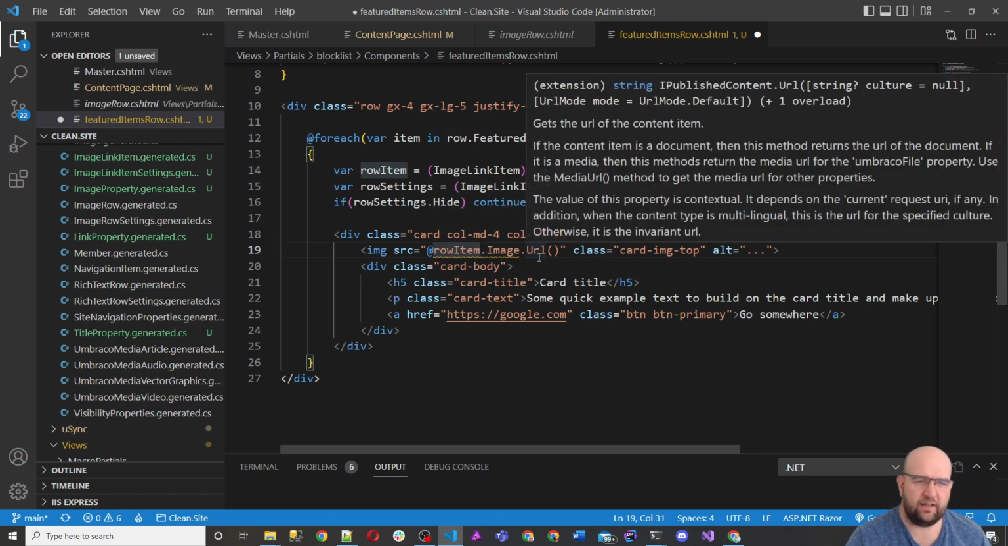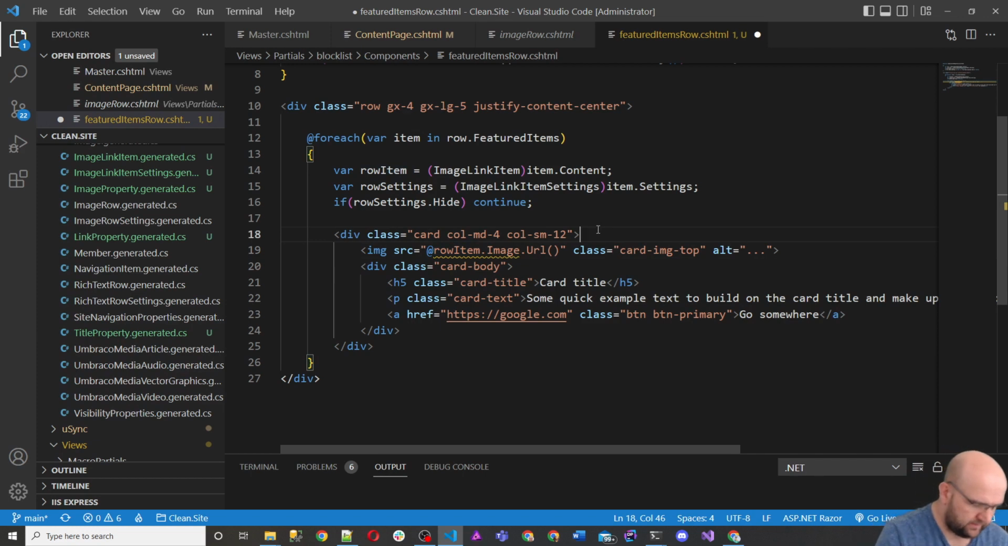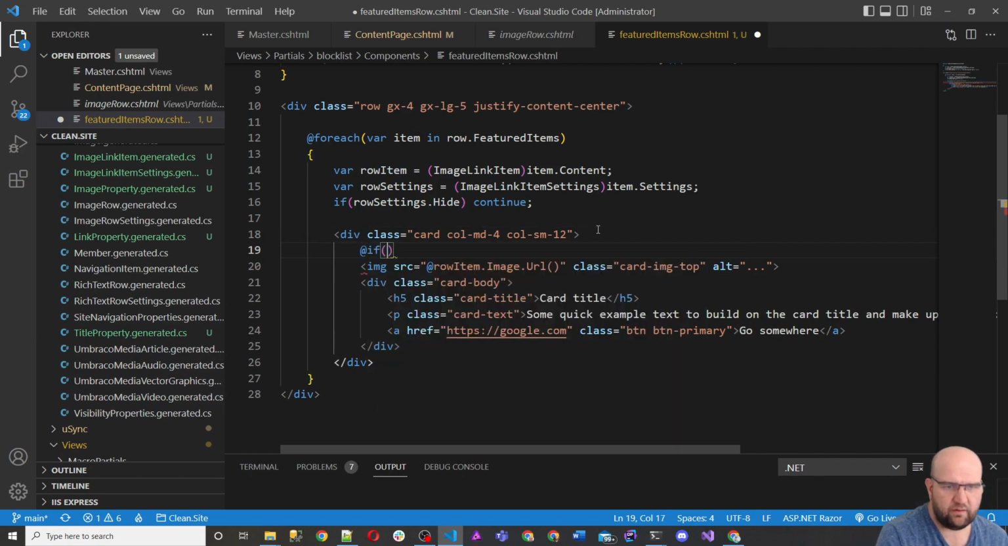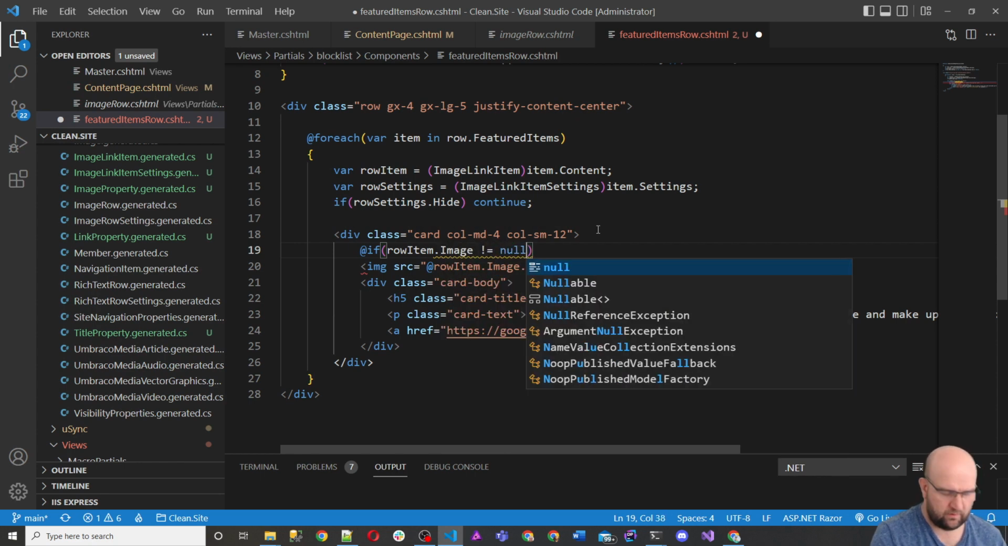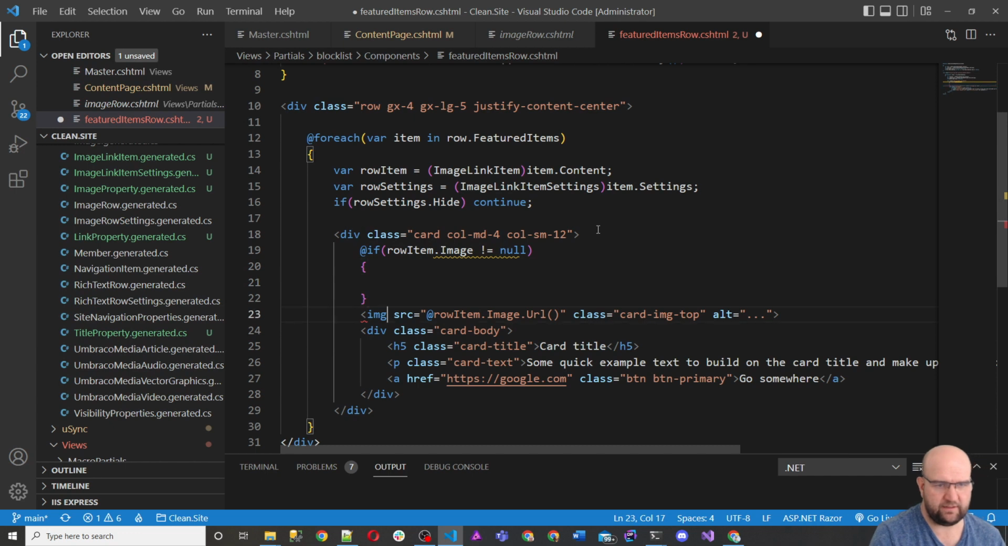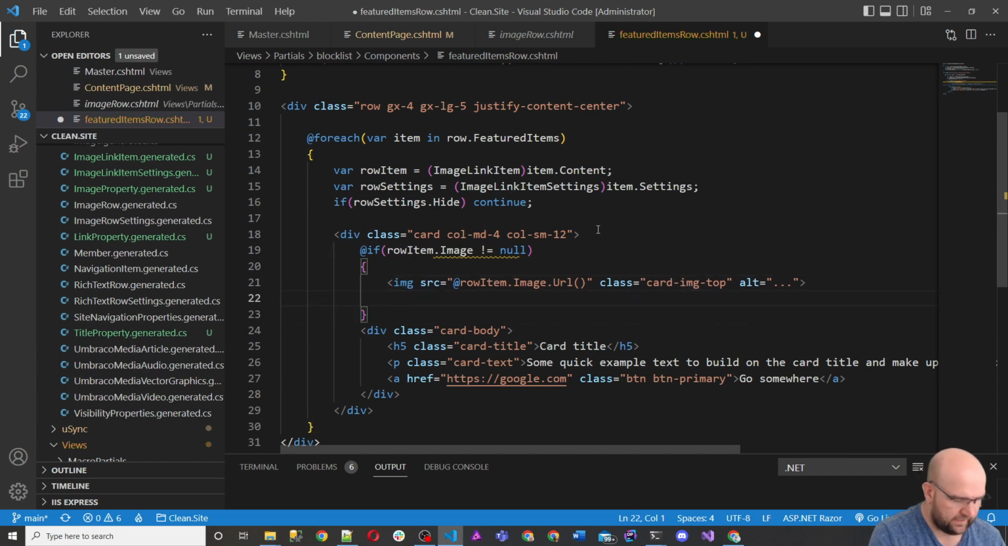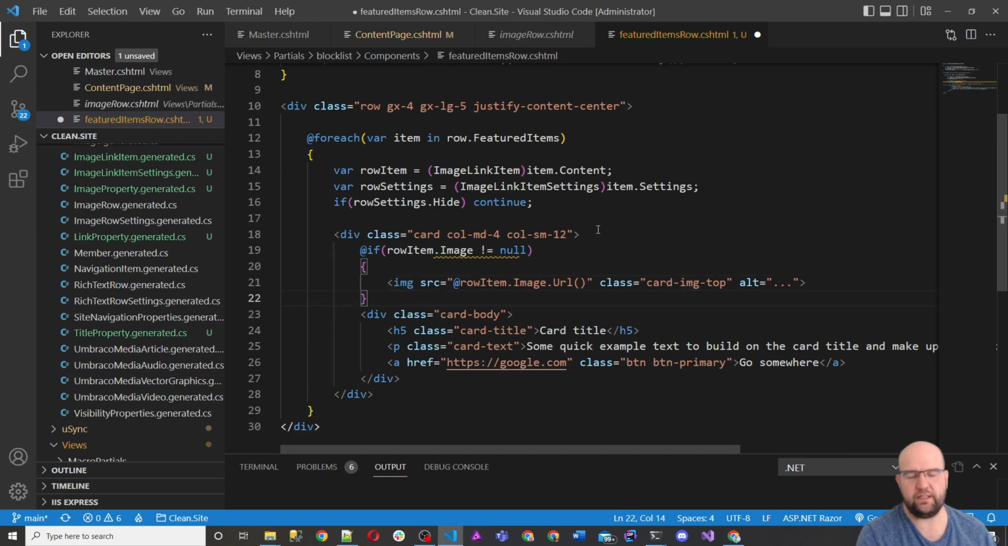This is saying it might not have an image, so we can easily just do @if row item dot image is not null. We can wrap that around it. We're not going to get onto any of the other rows on this, so we'll have to do another video after this to get onto some of the next rows. So that is the row item image.